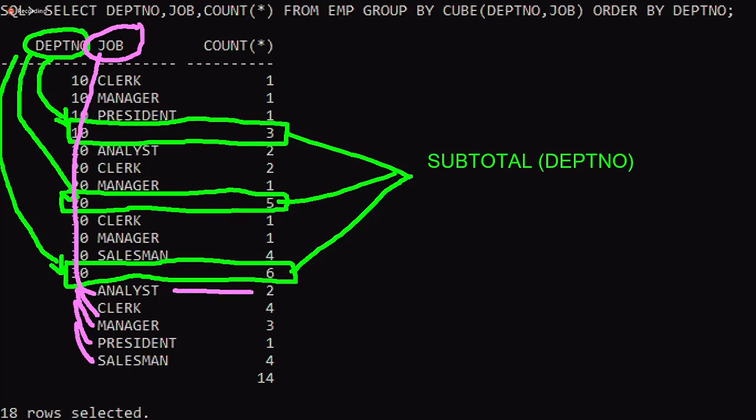Analyst, how many people are there? 2. How many clerks? 4. How many managers? 3. How many presidents? 1. How many salesmen? 4. Okay. So these are what, sir, means.